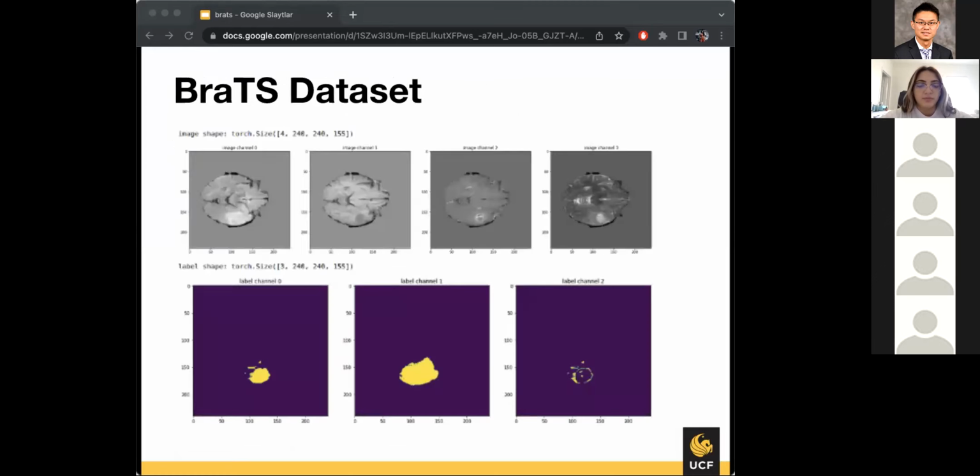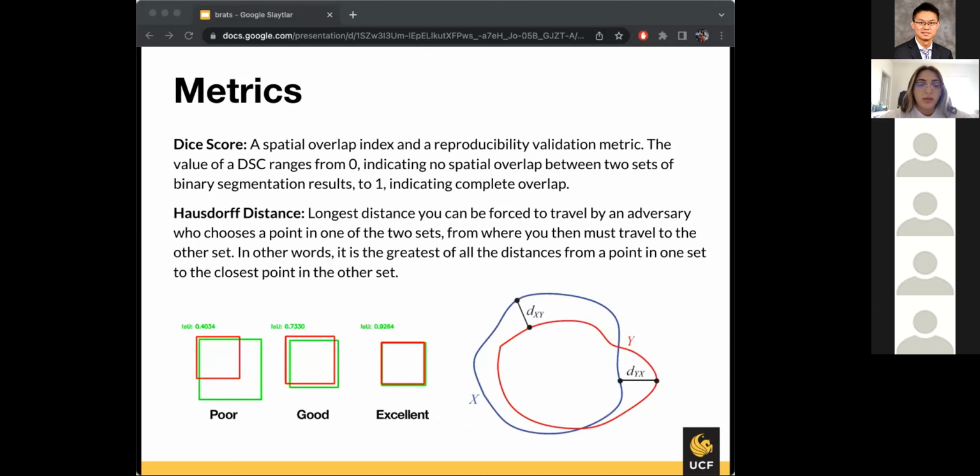When we look at the dataset in more detail, we see that it has 4 channels. For the label, we have 3 channels. The reason is that the 4th channel is the background, and we can see the subregions. The metrics that I'm using for this project are the dice score and the Hausdorff distance.